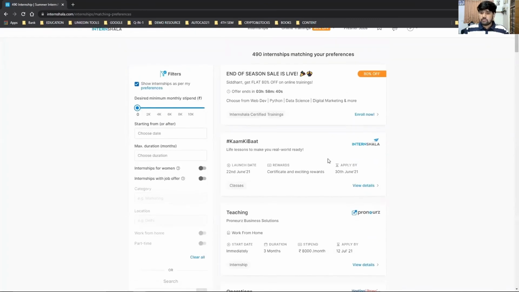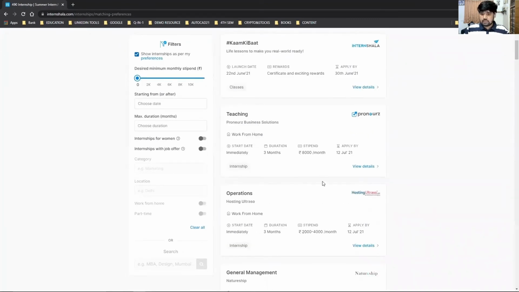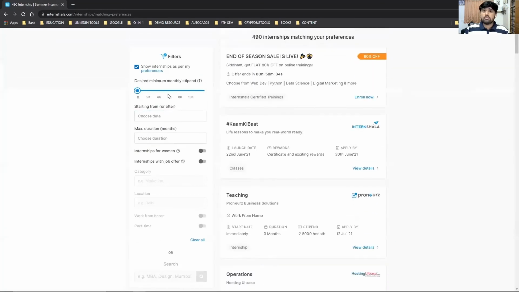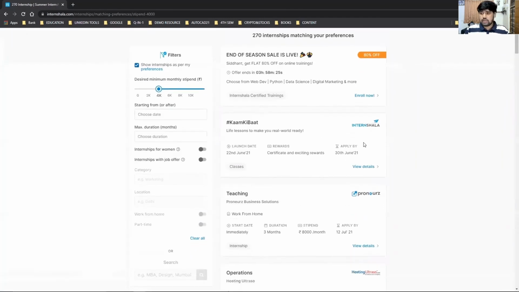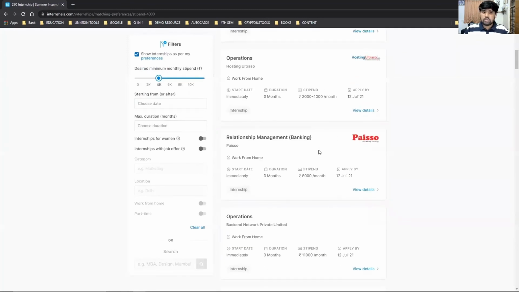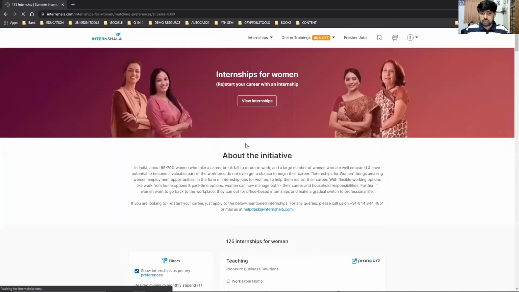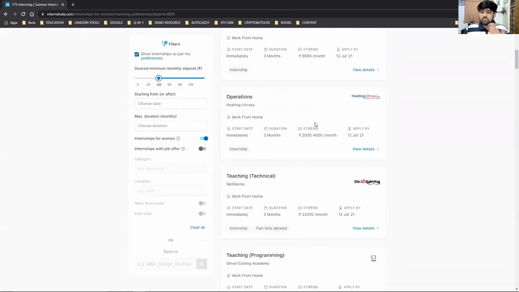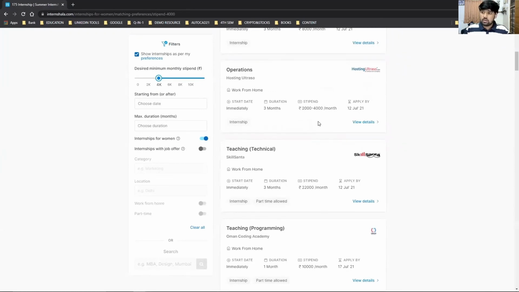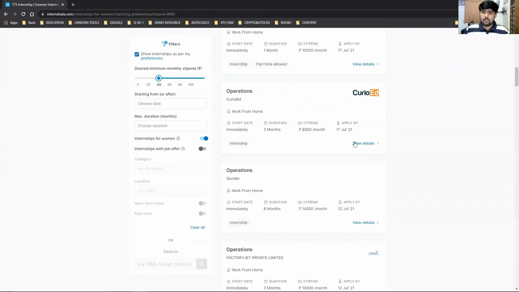Now also, friends, we can see here that the stipend is varying, that is 8,000, 2,000 to 4,000. You can set the minimum stipend that you want. If you feel that you should at least get 4,000 to 6,000 stipend per month, you can just drag here, and according to that, it will show you. Look at this. It will automatically filter out all those options which have a minimum stipend of 4,000 per month. Also, if you are a girl or a woman who is looking for an internship, you can just click on this internship for women. Based on this, these are some companies who are hiring only women or girl candidates.